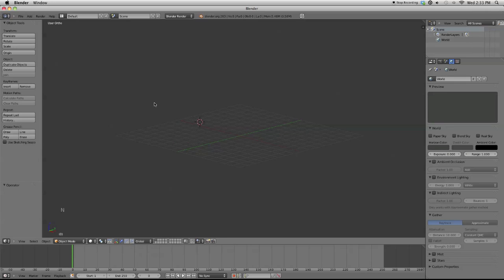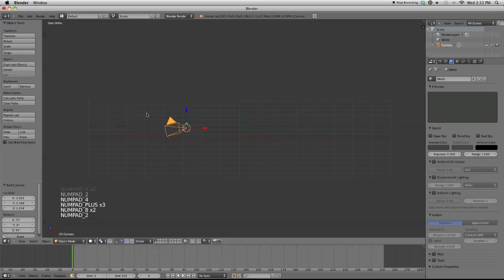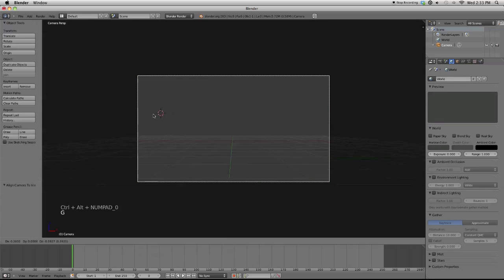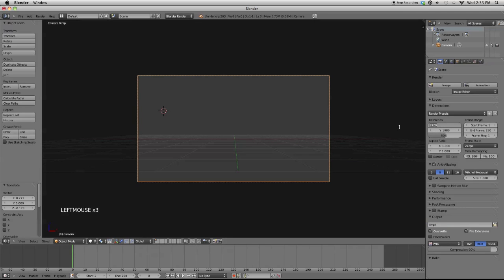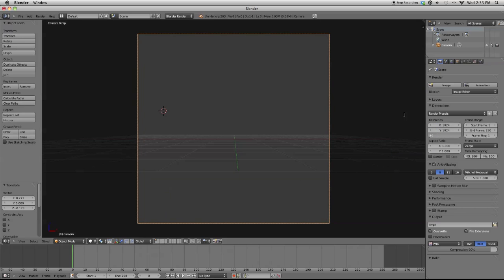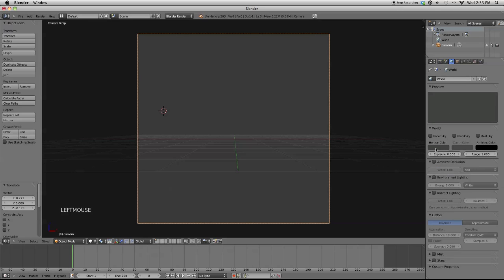What you want to do, first create your camera, set it up somewhere over here, and then I change my resolution settings to 1024 by 1024, and then let's do 50% so that this tutorial will go fast. You know, for testing you want it 100% and then final probably 200%, but we'll do 50 right now. And then set your horizon color to pure black, makes it easier to see.